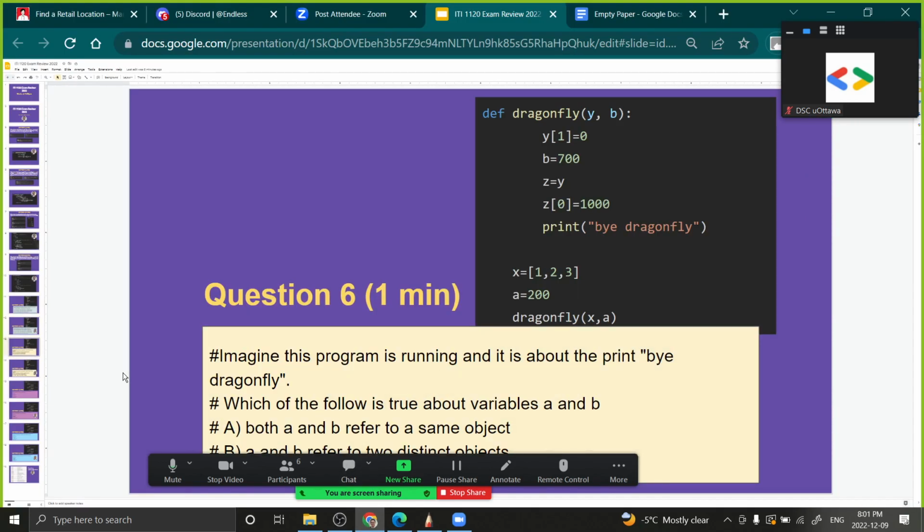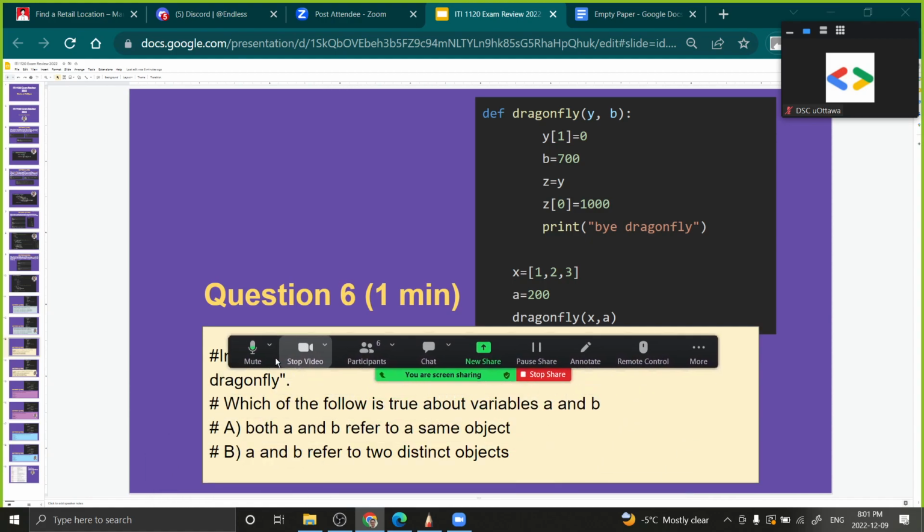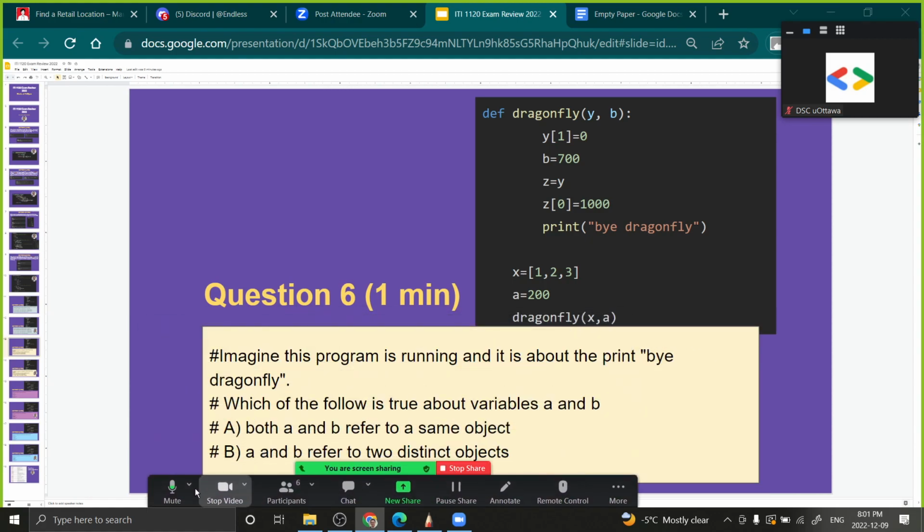Okay, next question. You have only 1 minute for it. It's the same code, so imagine this program is running and it's about to print by Dragonfly. Which of the following is true about variables a and b? Both a and b are referring to the same object. A and b refer to two distinct objects.